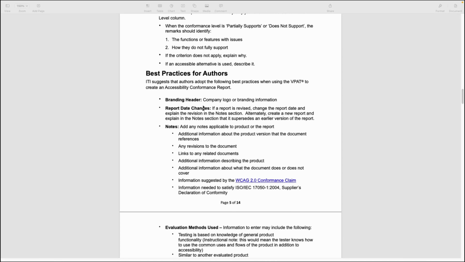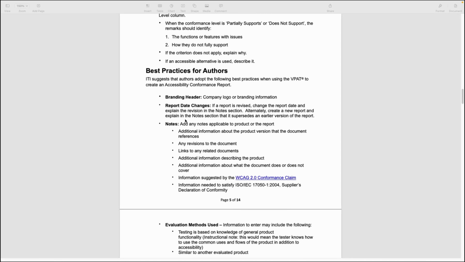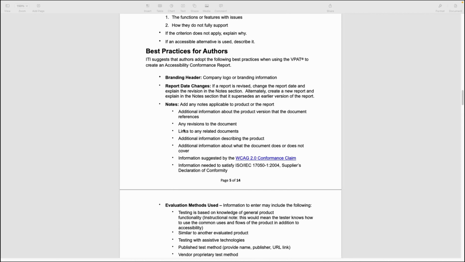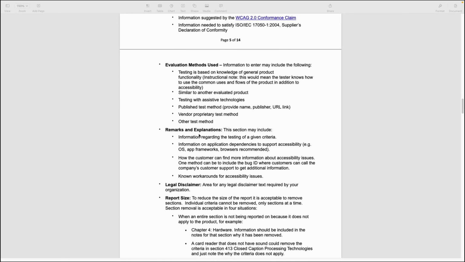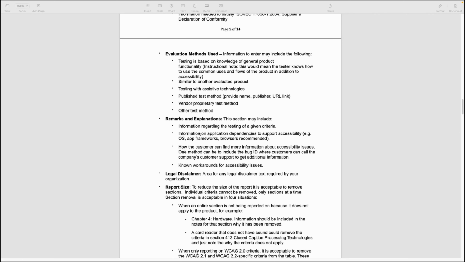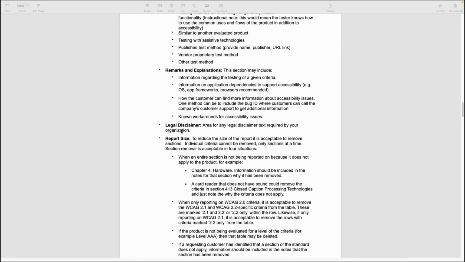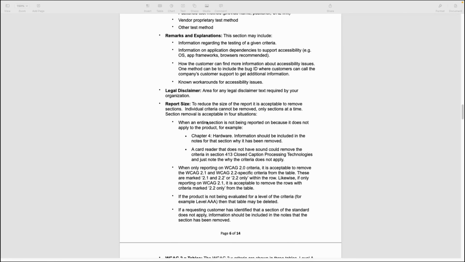Talking about how to brand your header. If there are any changes, you have to report the date it was changed or when the report was revised by you. What evaluation methods are being used, like you have to specify everything, which screen reader you used, which browser you tested on, and any remarks or any explanations that you have for a specific success criteria, and then you have your legal disclaimers and report size.